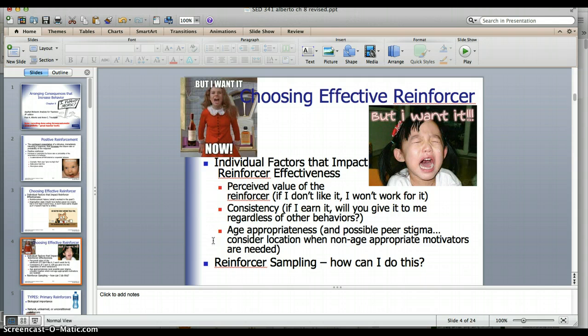So if one kid was all about the puzzles, then I noted that puzzles might be a good reinforcer for them. If another kid was on the computer playing Starfall, then I knew that that might be a reinforcer. If another kid was over in the snack area, then possibly snacks are a reinforcer that are valuable to them. So doing that reinforcer sampling and seeing what has power and what doesn't is important.